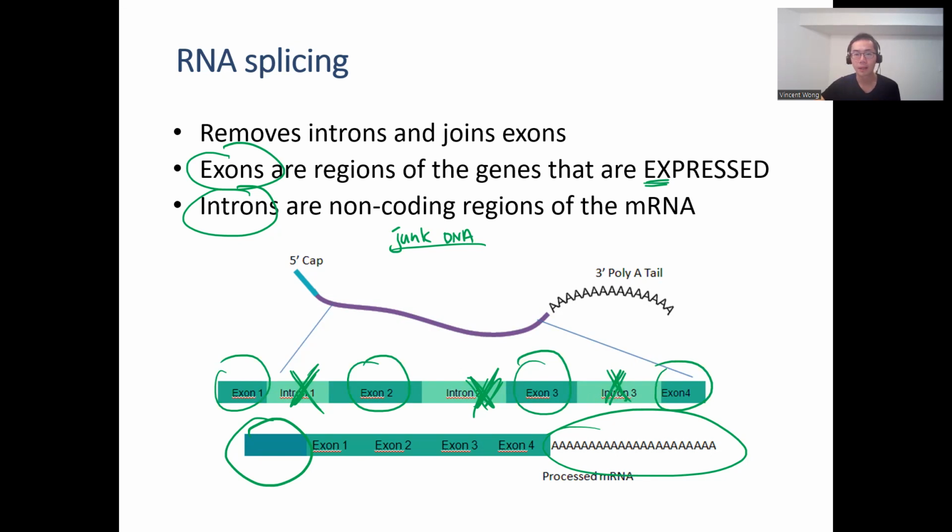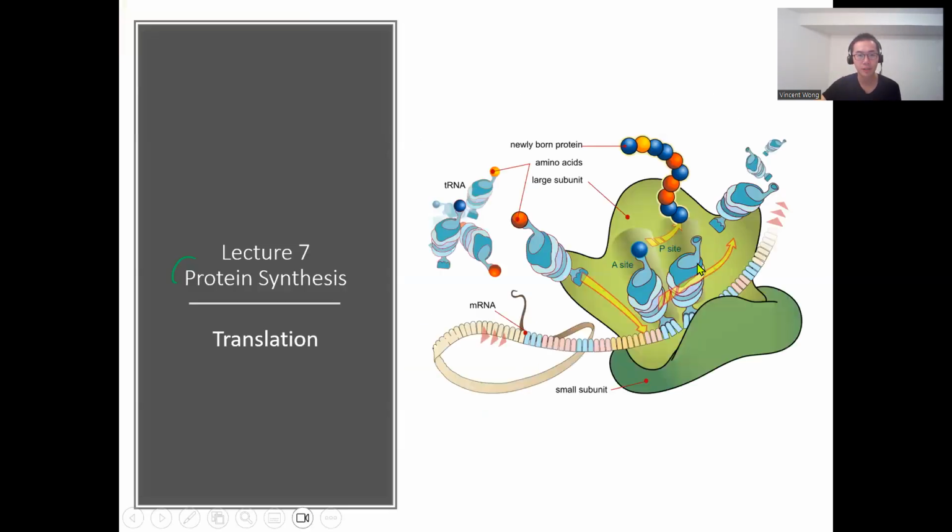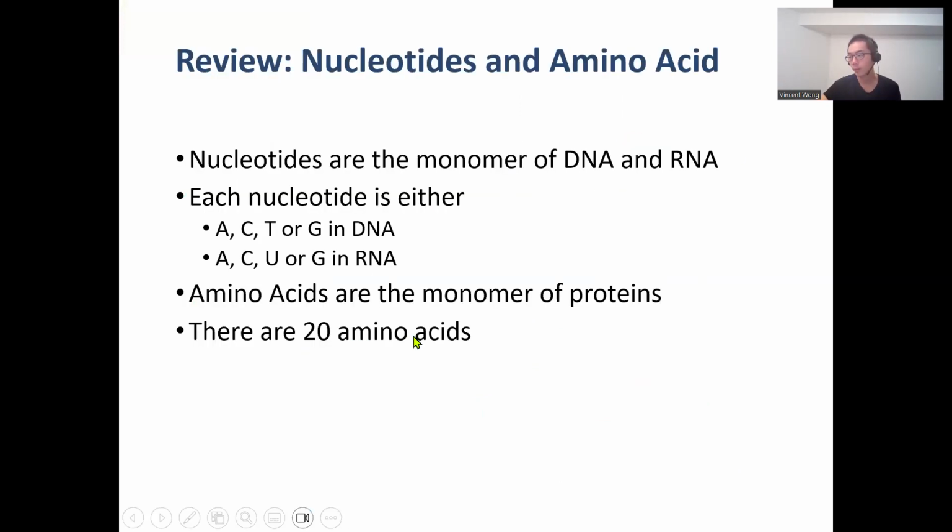All right, that is it for transcription. Now we're going to move on to translation. We will not be able to finish the whole thing, but we'll start and do as much as we can. So let's do a quick review of the things that we already know. We learned this way back, a long time ago in lecture 2, but let's go through it.